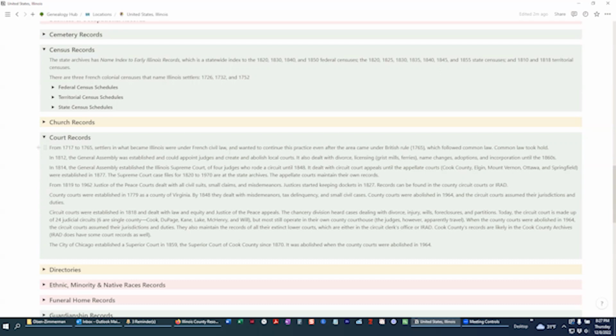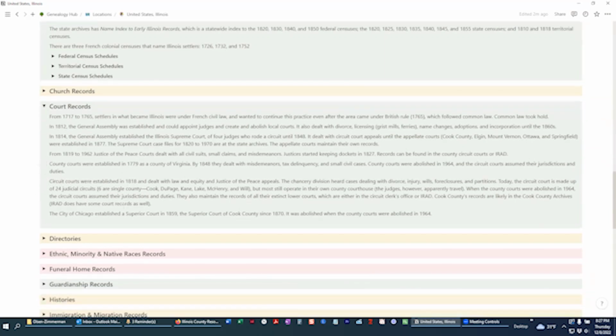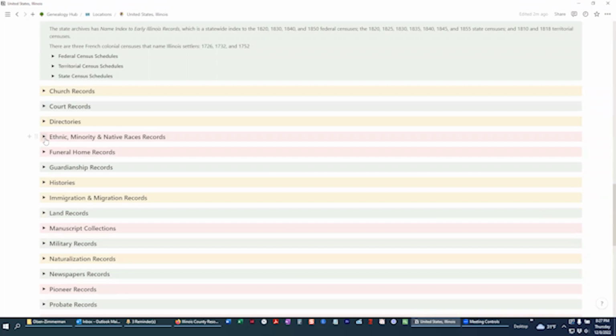So that's just interesting. And then I just have notes, kind of by year, of different things that went on. And then I have the circuit courts and how they were established and what they are today, and all that other fun stuff. And then a note about the city of Chicago establishing a superior court in 1859. It was the Superior Court of Cook County since 1870, and it was abolished when the county courts were abolished in 1964. So it's just little tidbits of information in case I need to know it for whatever reason. I have it. So that's pretty much what I have.